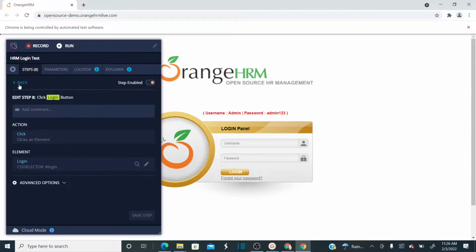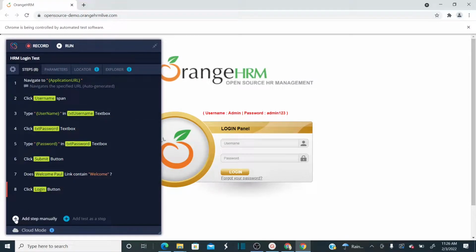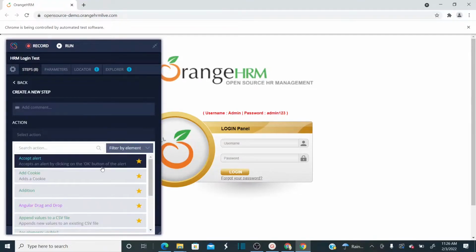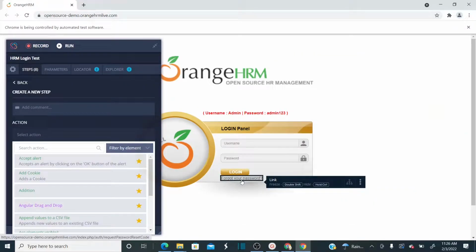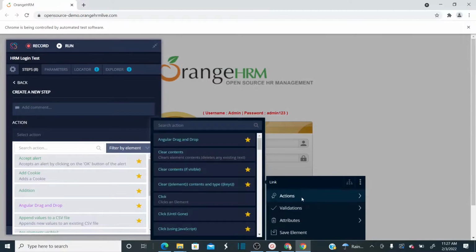Let me do one more thing. Let me add another manual step here. As I told you, if you want to perform a new operation, what should you do? You just hover on this and then double shift, and then select the action.